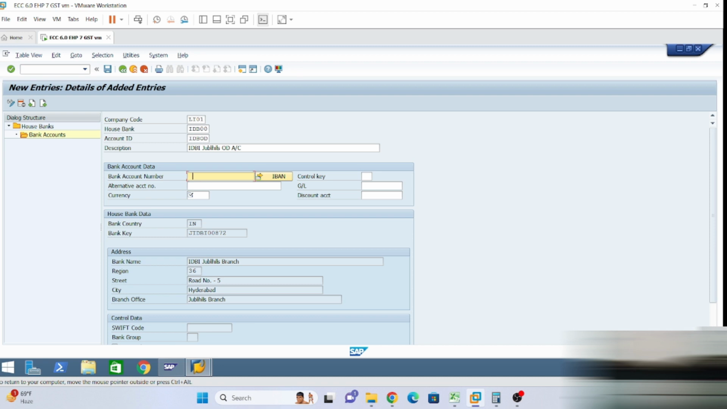Bank account number, let's mention the bank account number. Overdraft, let me write down overdraft account. Bank account number: 3456 000 3450 4.